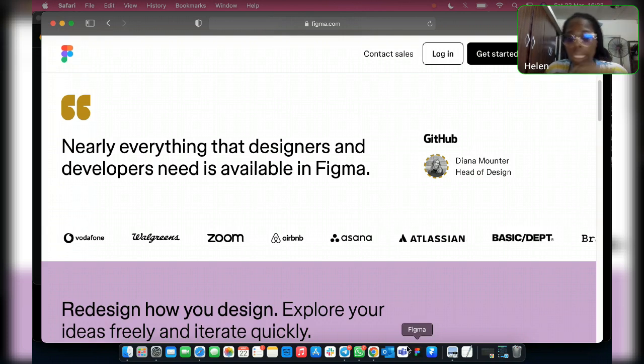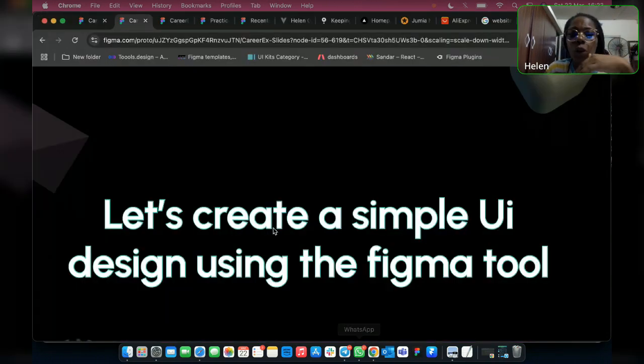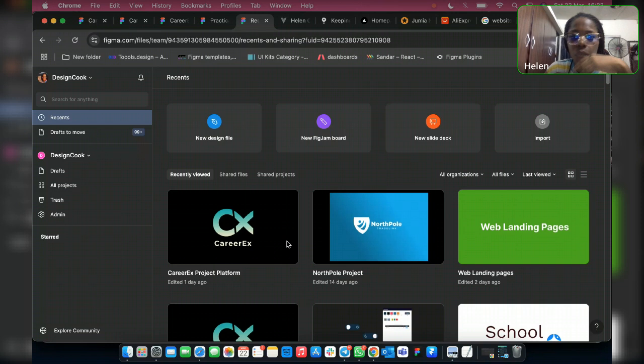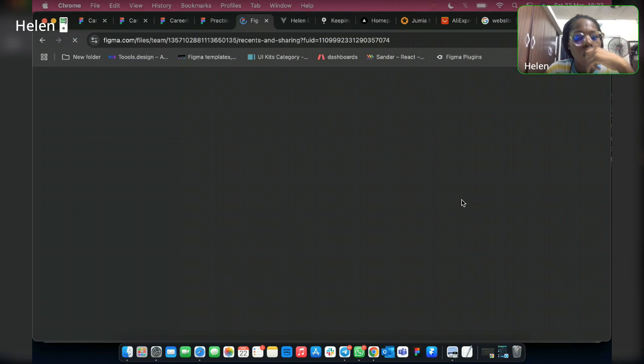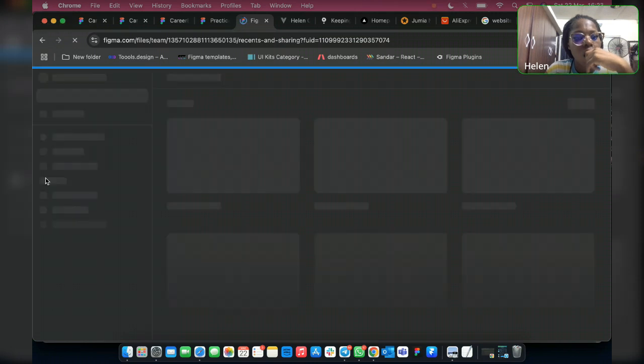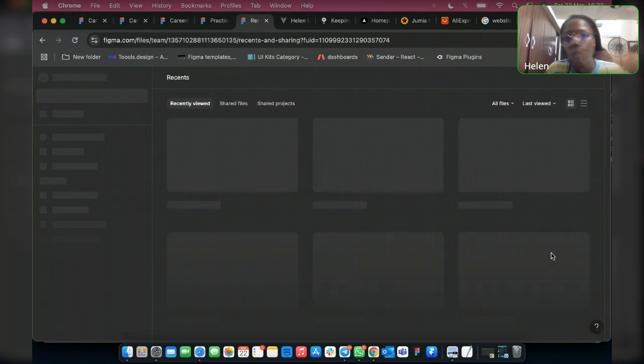Okay. Once you follow the procedure, this is how it's going to take you to your dashboard. Let me go to my student account. Let me use my student's profile. So this is how it's going to look. For you as a new user, you will not have any recent projects. These are my recent projects, that's why it's showing me all these projects here.